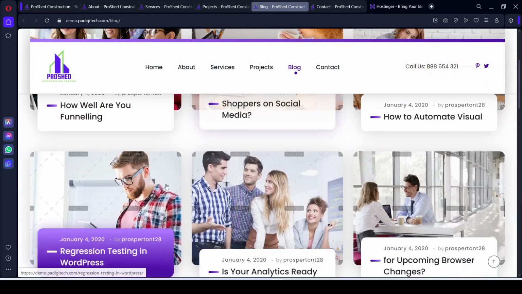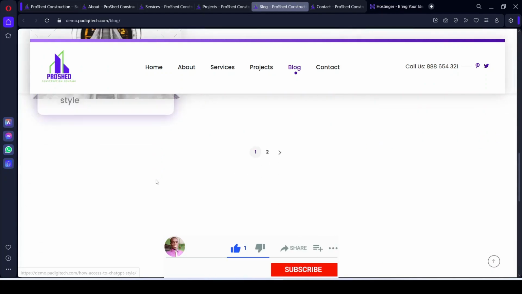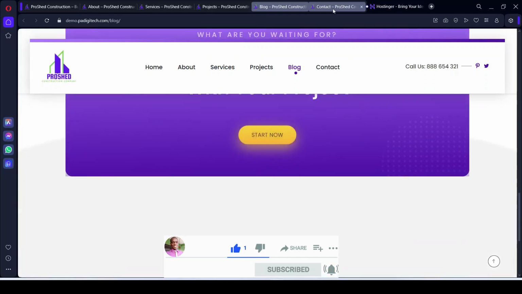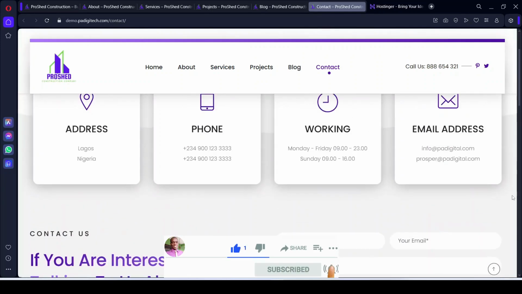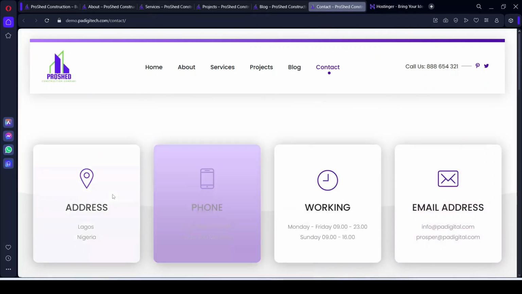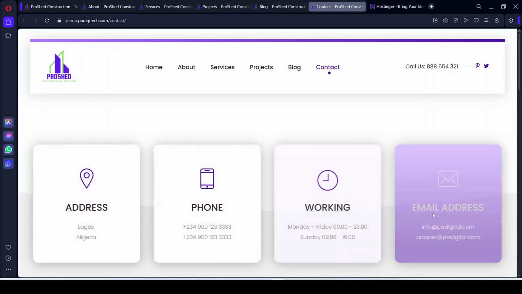So this is the blog section, looking very simple and very neat. And then lastly, let's look at the contact page. So here is the contact page. Here you can have your address, your phone number, working hours, email address.